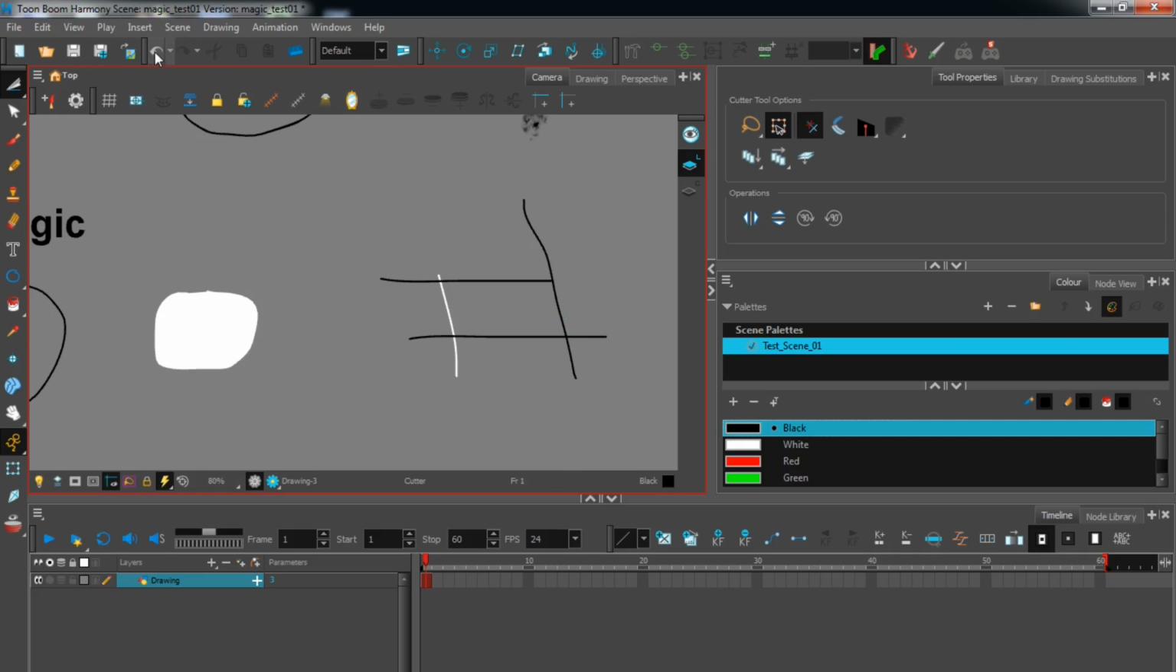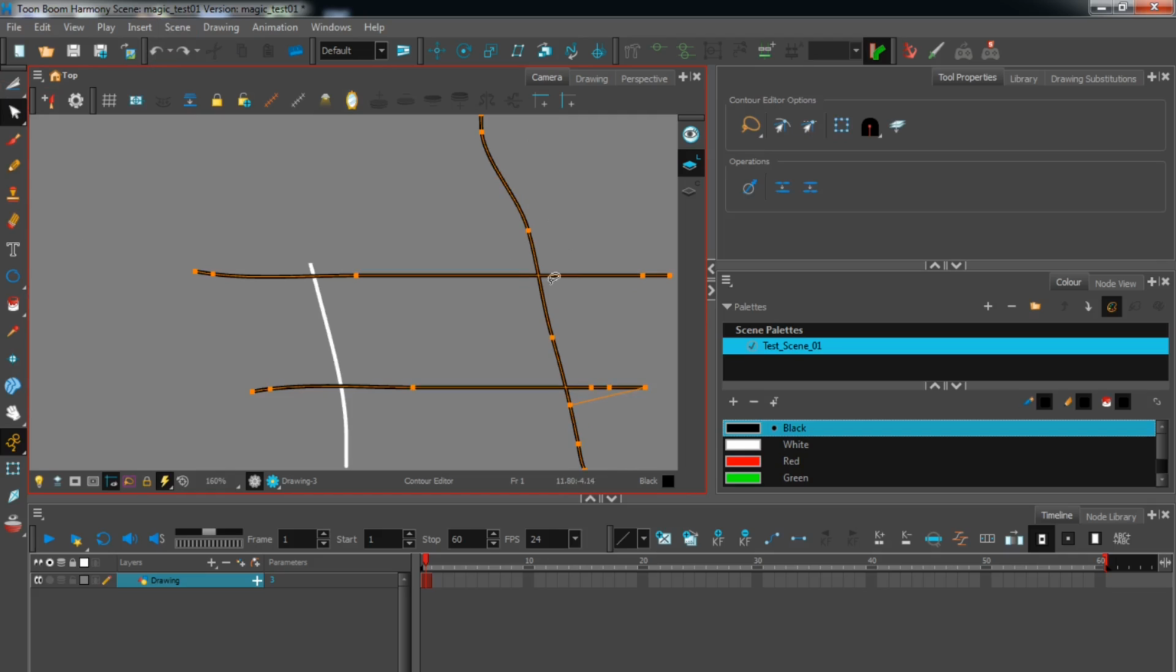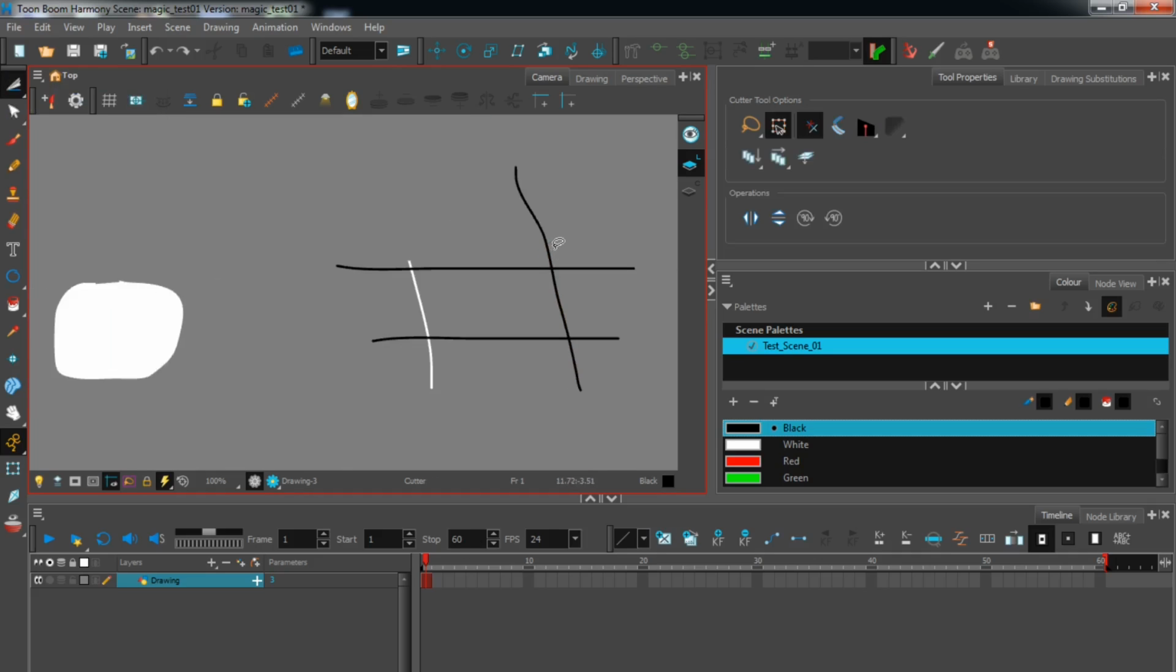So let's undo that again. Usually when there's an intersect, you can do that kind of cut. That's one way to cut, or you can just go like this and you can cut the whole thing where you cut.